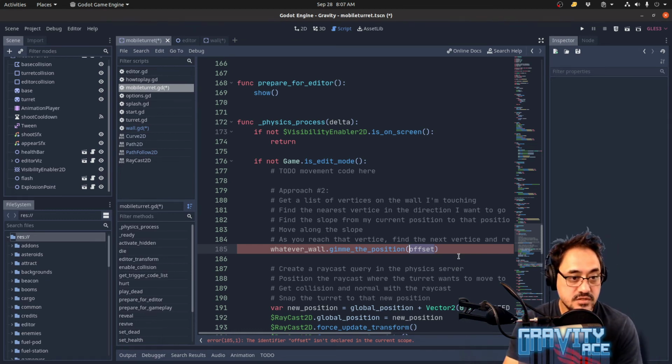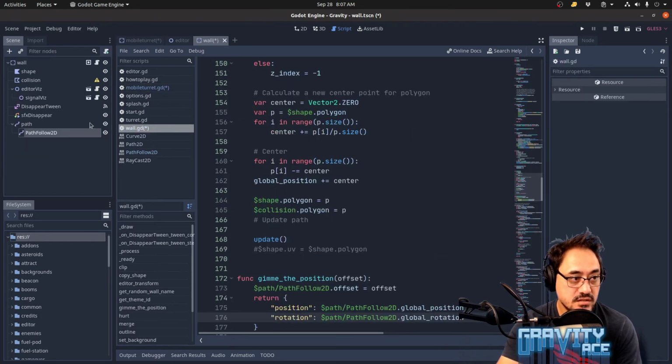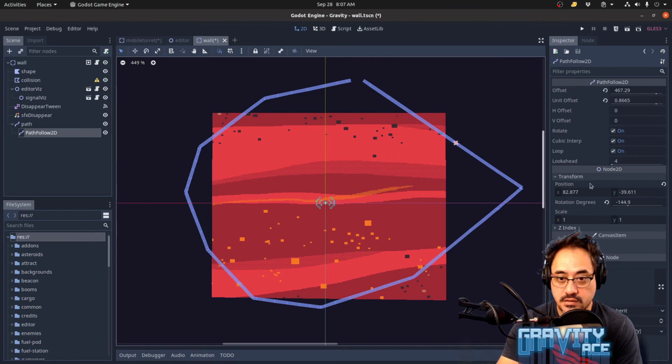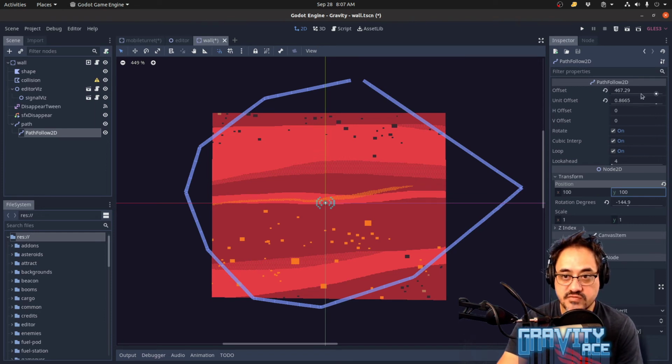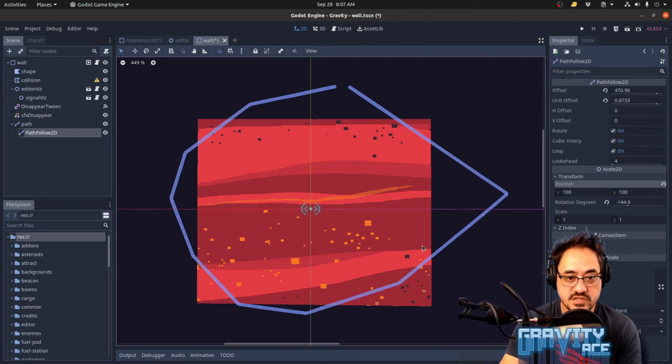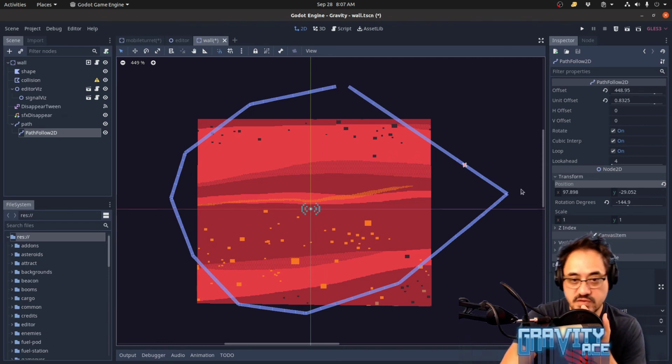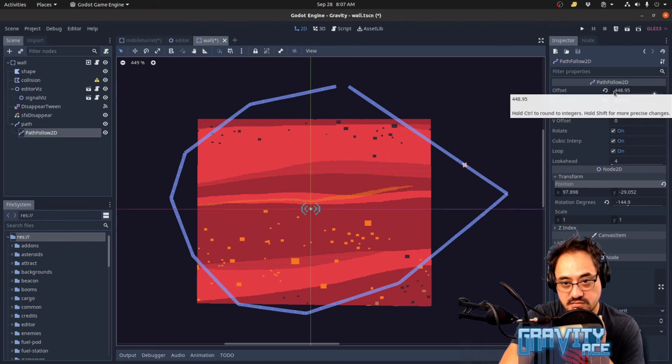So I need a way to figure out what offset I am. Which I might be able to do. I wonder if I can do that in the wall by just saying, if I set a position here, let's say 100, 100, it doesn't change the offset. Just moved it somewhere, but it doesn't change the offset. So I need a way of transforming from a given position into an offset. Maybe.